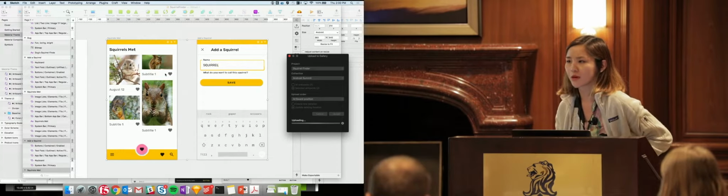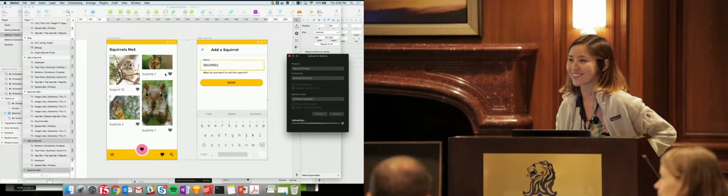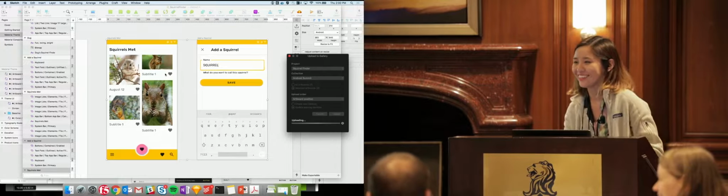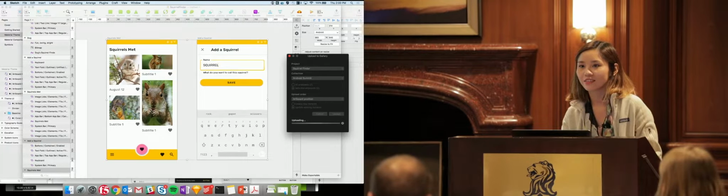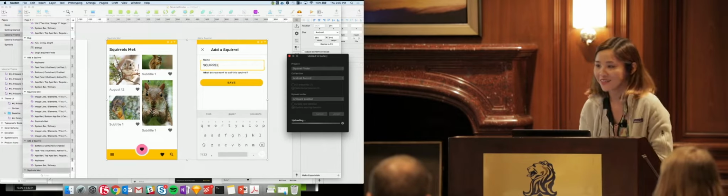There's also Material Components, but that's more of a developer thing, so I haven't looked into that. Cool. So thank you all.